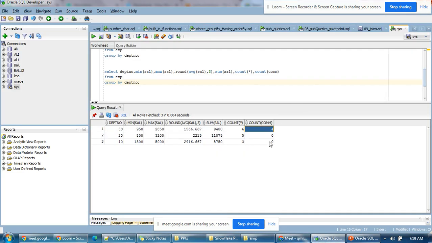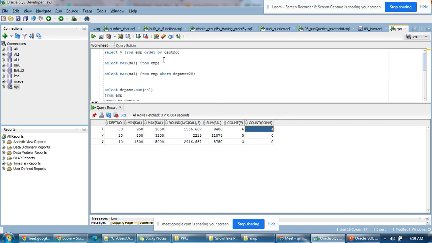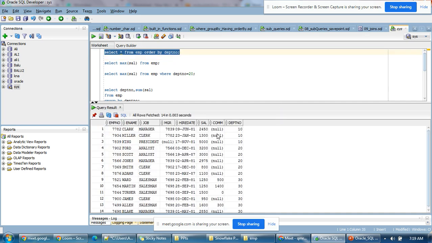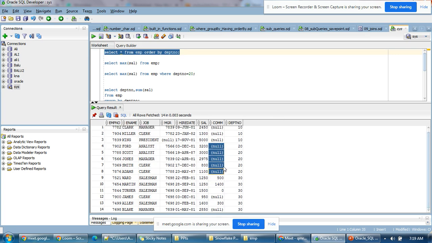For the 20th department, nobody is getting the commission. For the 10th department, nobody is getting the commission. Let's see whether your query is correct or not. See, is anybody getting it in the 10th department? No. 20th department? No. Only in the 30th department are people getting it.